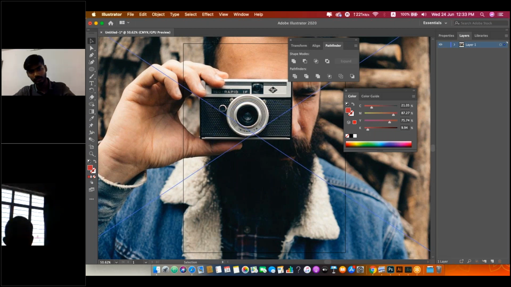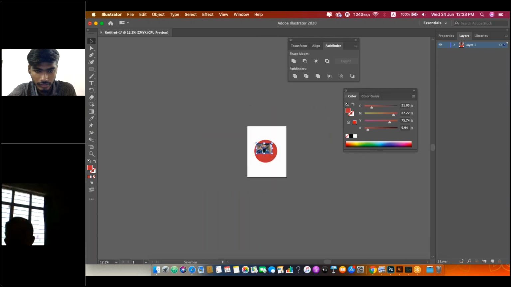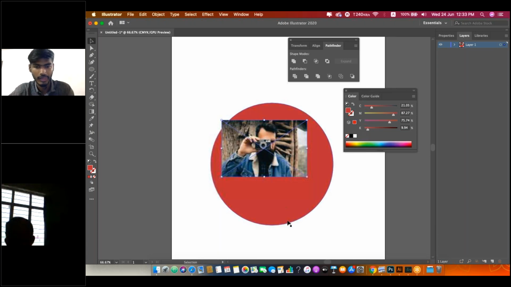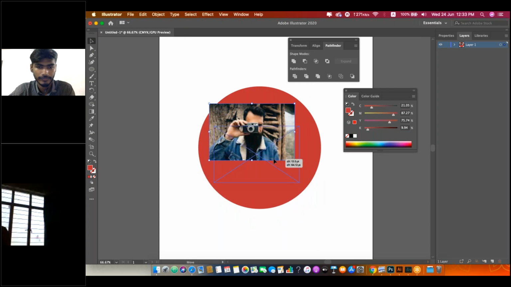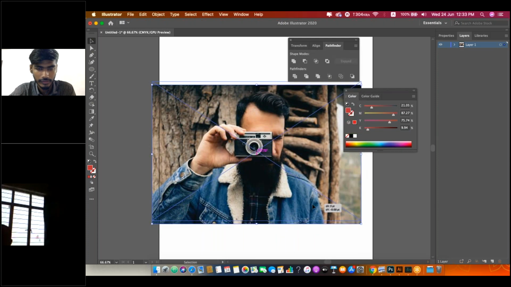It's important. It's too large. We'll just Shift Alt. Make sure it fits.